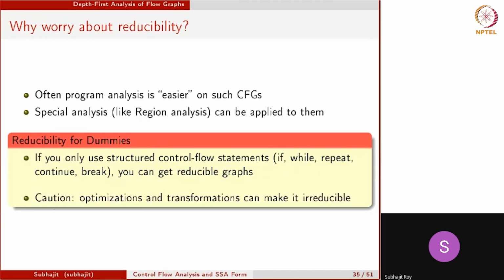There is some caution to be understood: when you apply optimizations and transformations, it can make a reducible flow graph irreducible. So you have to be careful. It does not mean that your code is irreducible; it means the flow graph that I might get from machine code may be irreducible. So there can be things which can make a graph irreducible. But this is a very important point: most of the programs that you write will only give you reducible flow graphs. And if it only gives you reducible flow graphs, all the nice properties and theorems that we saw in the last slides, you can use.